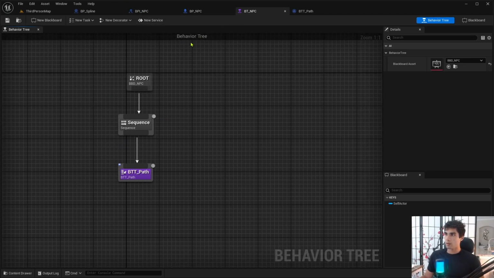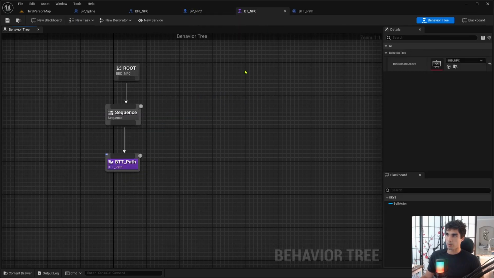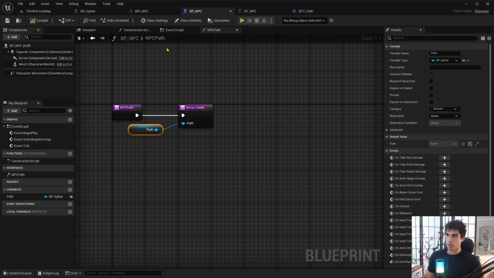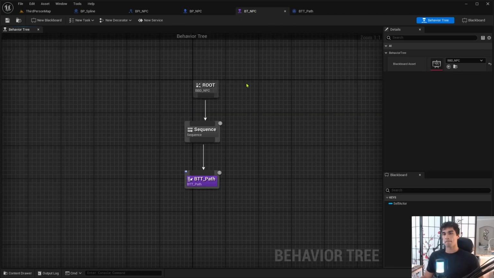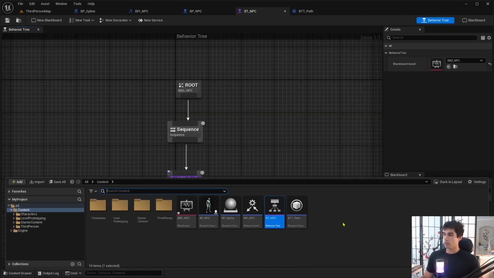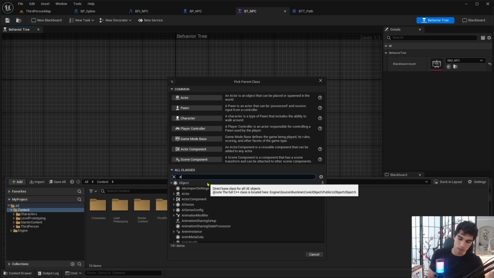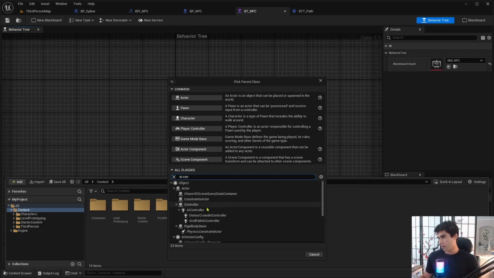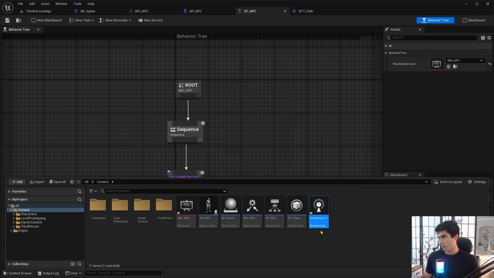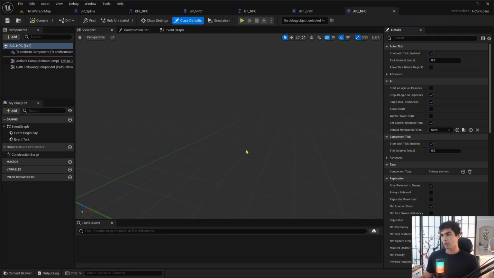So did that. All right. So now we want the NPC to actually pick up this behavior tree because it's not going to pick it up right now because there's nothing that's telling it it should. So what we need to do is we need to create a blueprint class and go to all classes. It's going to be an AI controller. AI controller, select. I'm going to call it AIC underscore NPC. Double click on it.